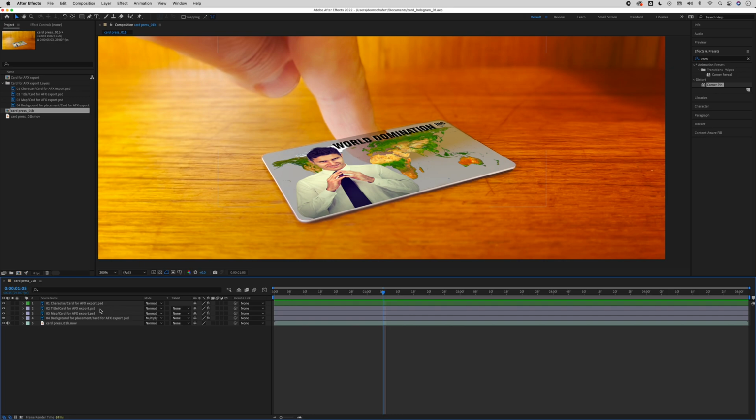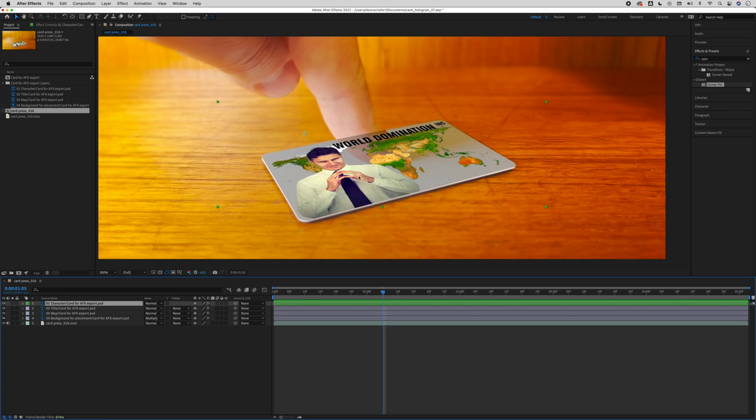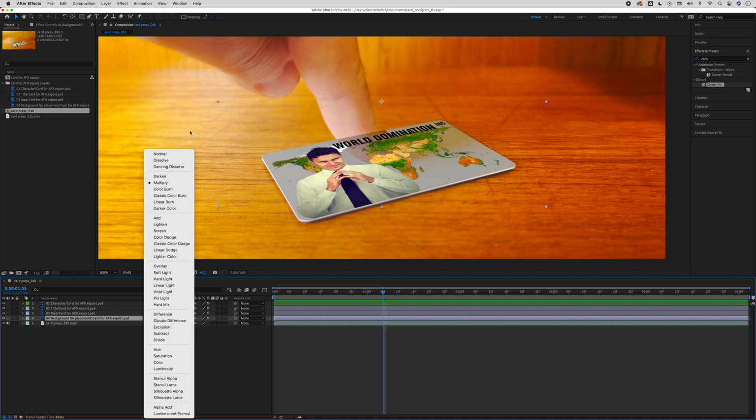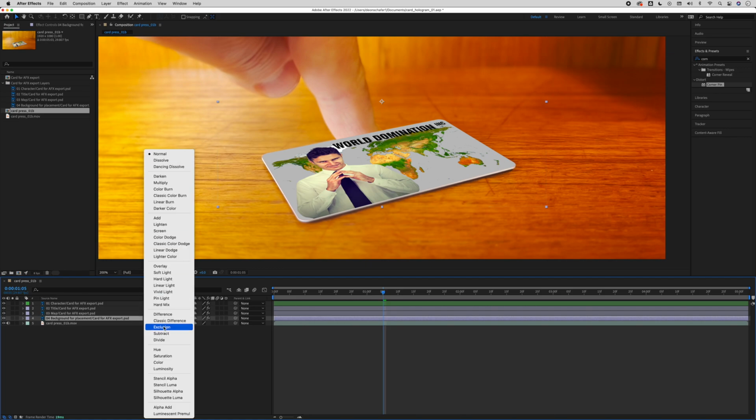Now, because these layers are all on top, we are seeing through some of them. I've set the background to blend mode to multiply. If I set that back to normal, we're not going to see that finger at all. It's just literally going to be on top. So how do we fix that? Well, I'm going to set that back to multiply.